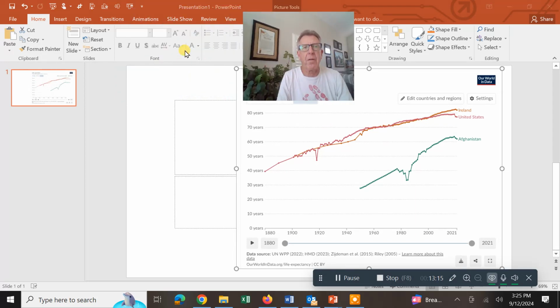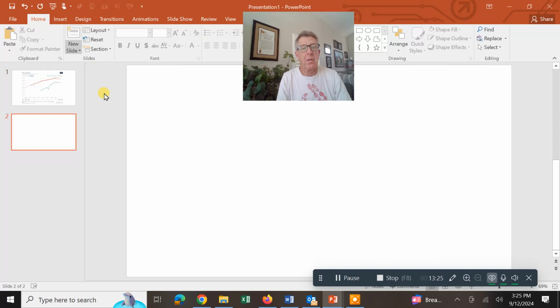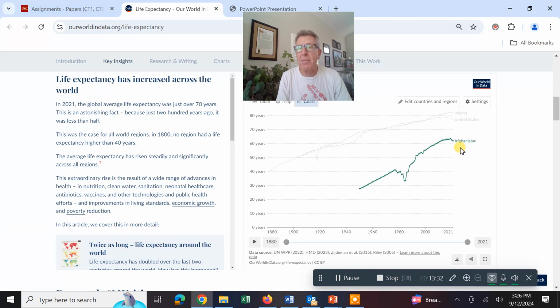Now, nobody loves all this. So in my figure here, here's my layout. I'm going to get rid of all my boxes. I want it to be blank. So anyways, that's how I did that. All right, so let's go back to part 2. I did Ireland, United States, and Afghanistan. So now what am I going to do?